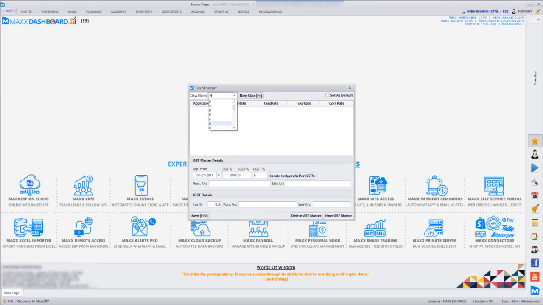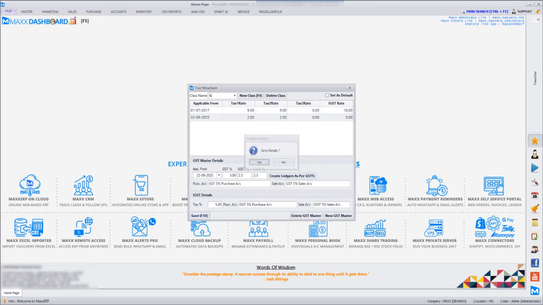Then you can go to G. Again, you can just click on new GST master and then applicable from should be 22/09/2025 and enter the new GST percentage here. Let's take 5 and then create ledger as per GST percentage and then you can just save and give yes.